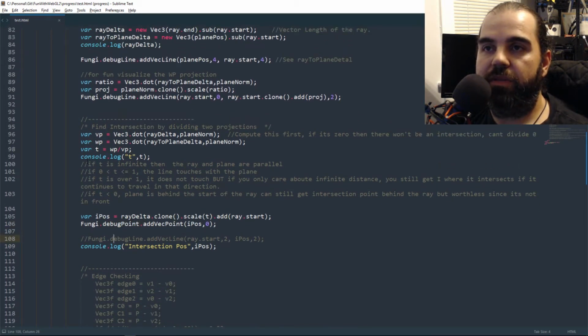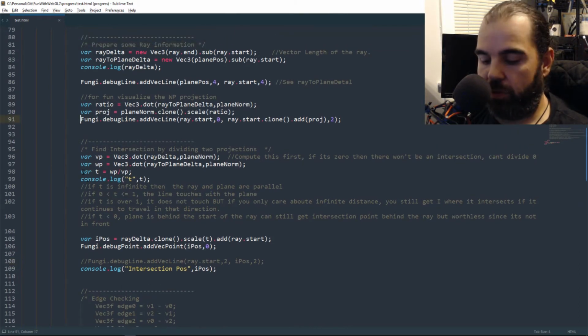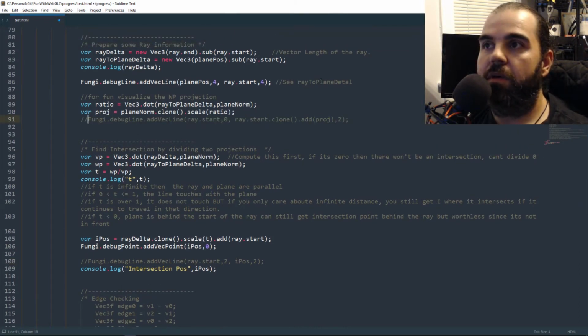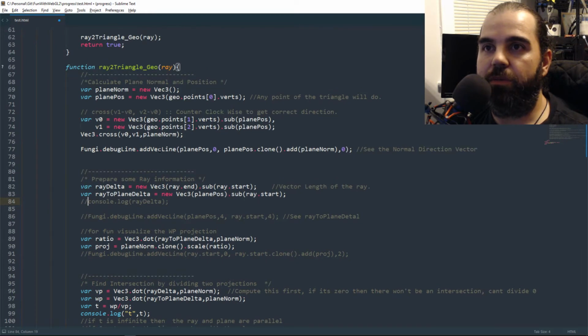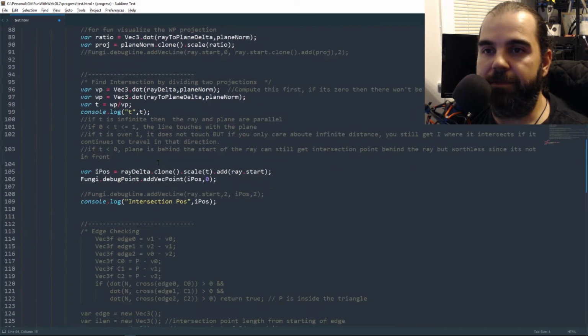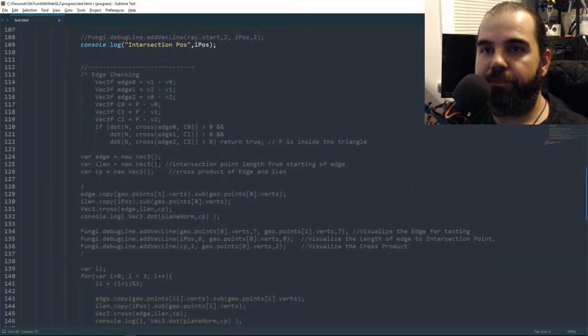So let's get rid of some lines that will get in our way. So we don't need this anymore. We don't need to know the distance from the plane. We don't need to know the delta. Some of this stuff will get in our way. What's this? The normal. Yeah, let's keep the normal. We might need the normal to illustrate something. All right. Let's see. Where are we going?